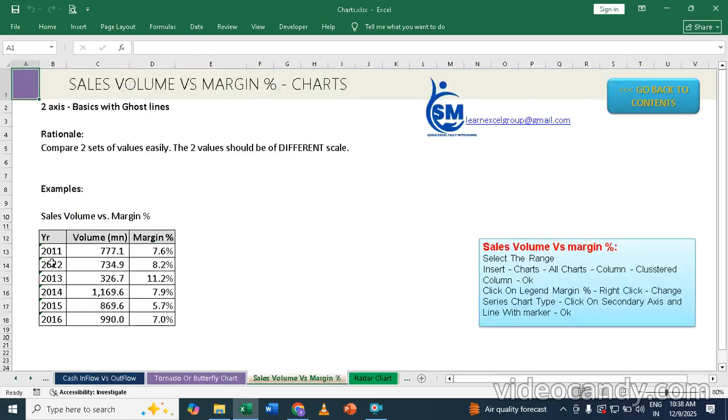So this is my data where I've given you some year wise, volume wise and margin. You can download this sample data from my description. Now this is the data. So according to this data, I would like to compare two sets of values, that is my volume wise and margin wise, that is percentage.